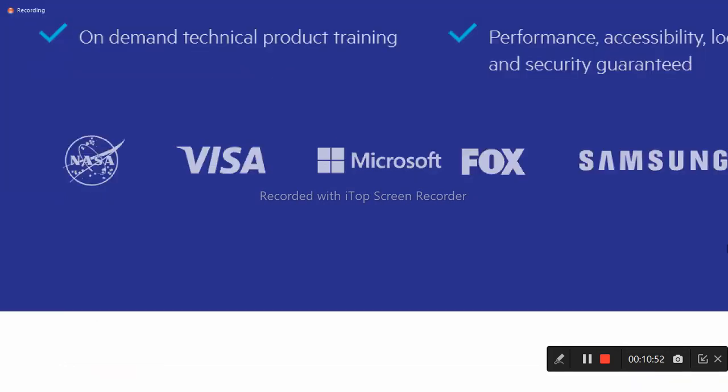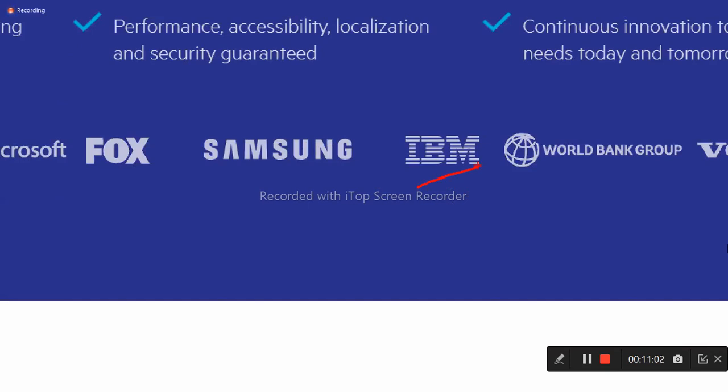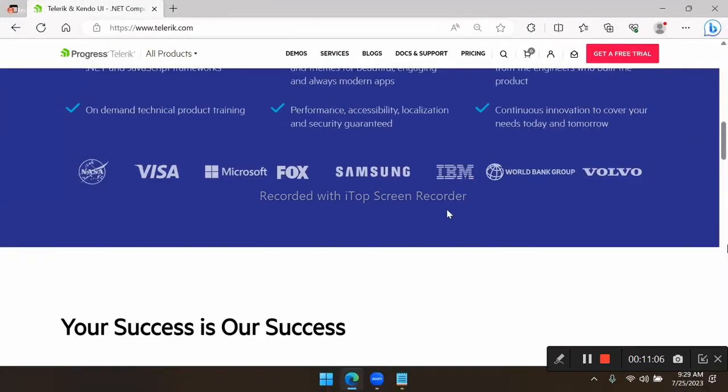NASA is a customer of Telerik. Microsoft is a customer of Telerik. Visa, Fox, Samsung, IBM are customers of Telerik. IBM, Microsoft, these people are themselves software development companies. They have genius software developers in their companies. And they are purchasing libraries from these people.